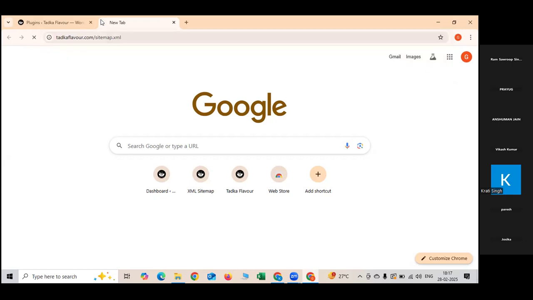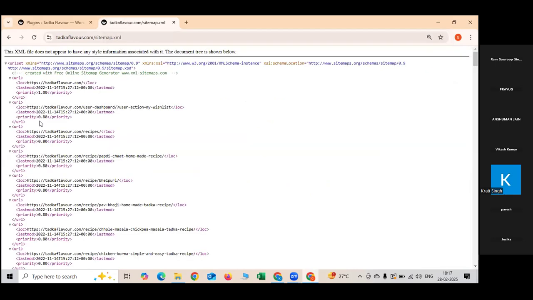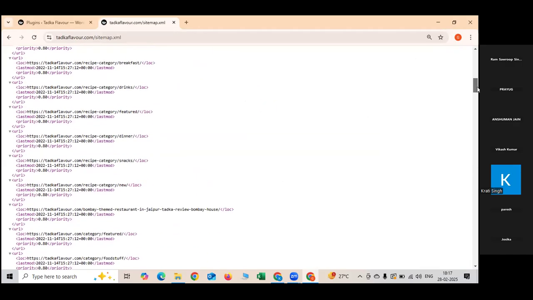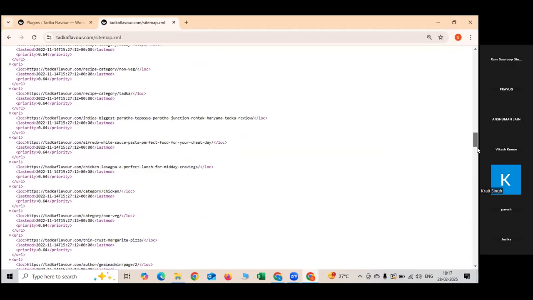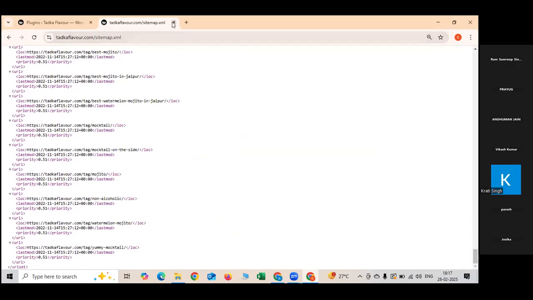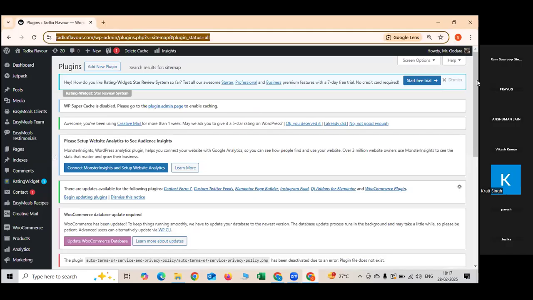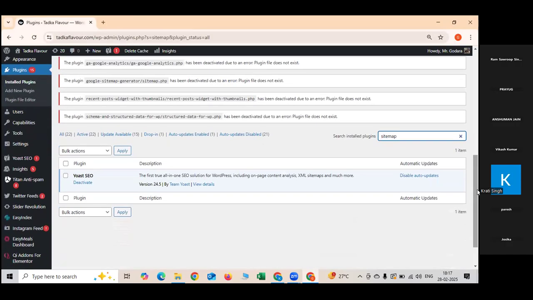But when you have a WordPress website, this is the sitemap where all your links are present. So it will help Google to crawl all the links in your website. Now understand? Yes, ma'am. Here we have an XML plugin that's called Yoast SEO.